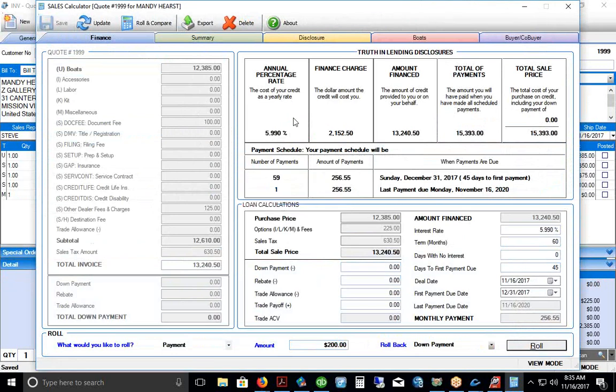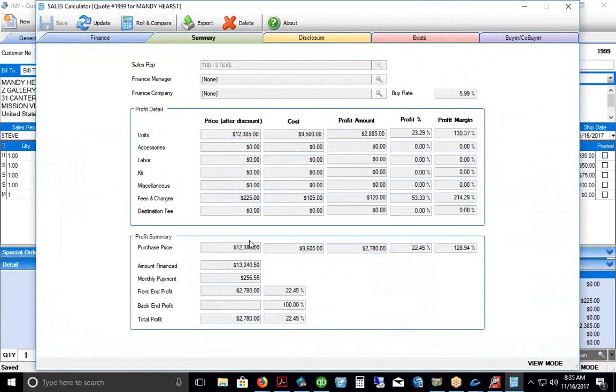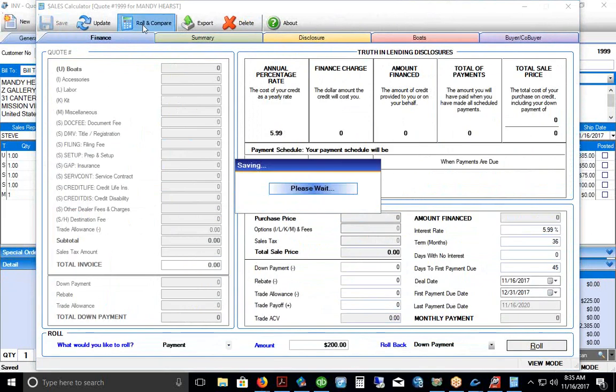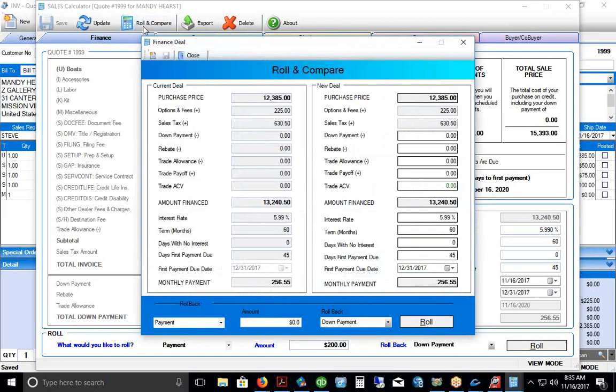And you can save those and have those associated then with the Commander invoice. And so you can open those up. There's a summary tab for you to see how much money you're making on the deal. Disclosure tab here. There's a roll and compare feature if you want to compare two deal scenarios side by side.